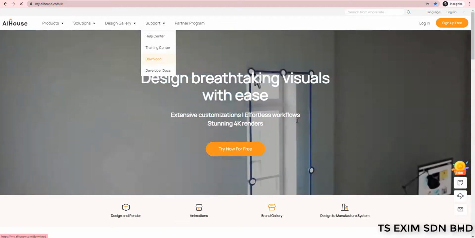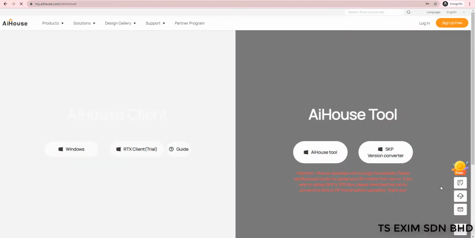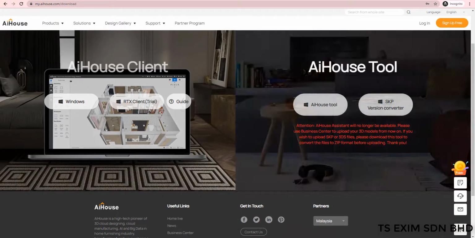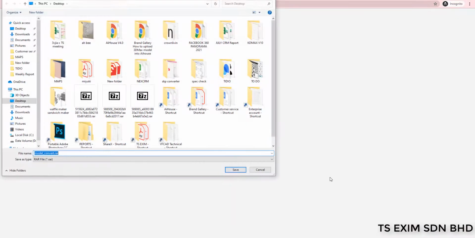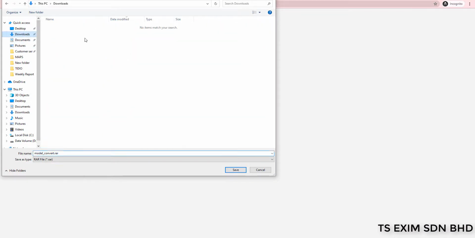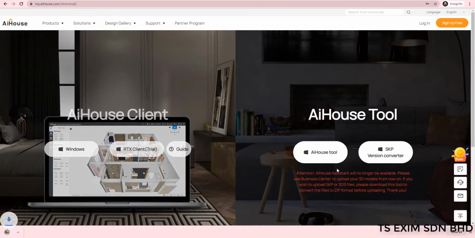First, please go to our AiHouse website, click on Support Download. Look for AiHouse 2. Please note that the old work assistant is no longer usable. Please remove it and download the new one here. Just click on it. Choose where you want to save the file and wait for it to finish.